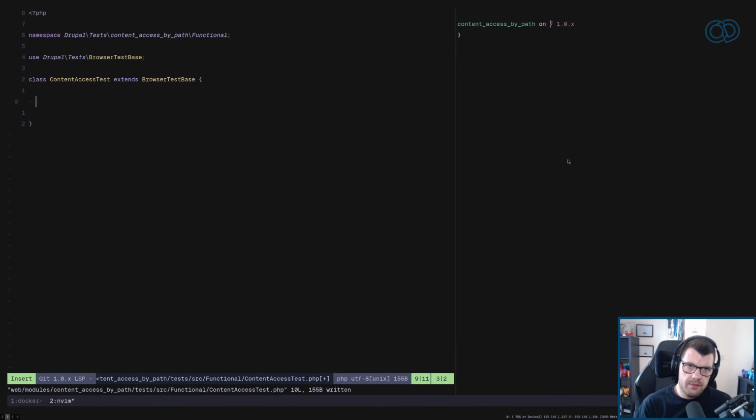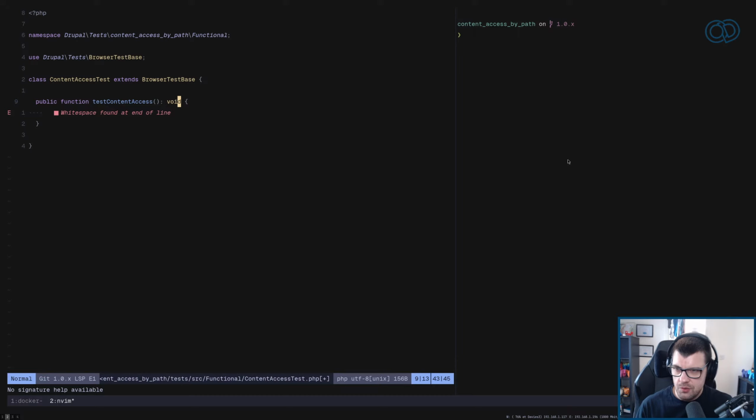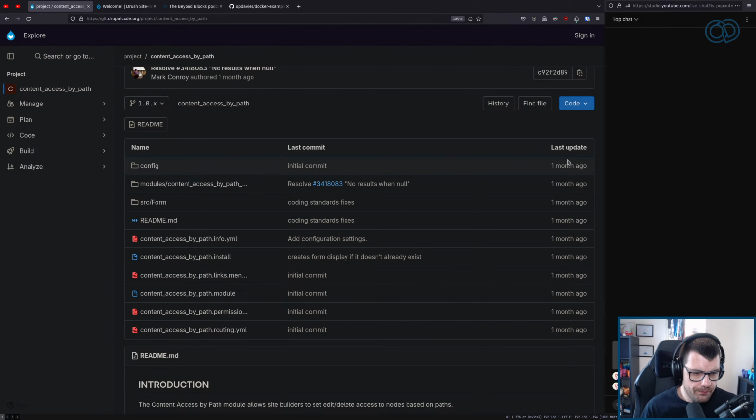Let's see to do this. So content access test extends browser test base. So now we need to write a function. Test content access. Now, typically I prefer to write quite detailed test names, but I'm not entirely sure what I'm going to be testing inside this test yet. So we'll start with something simpler, and then we'll go.